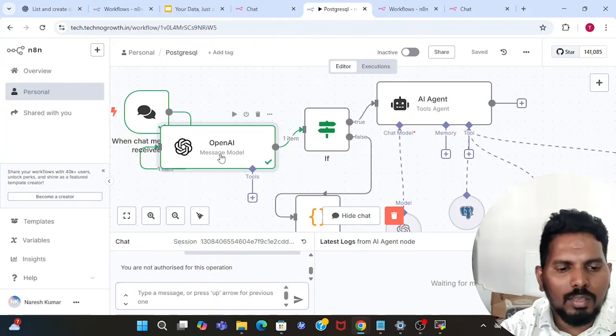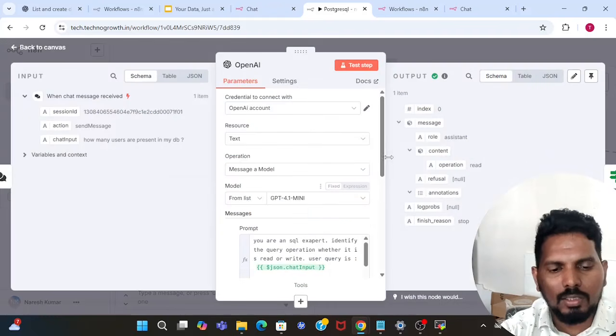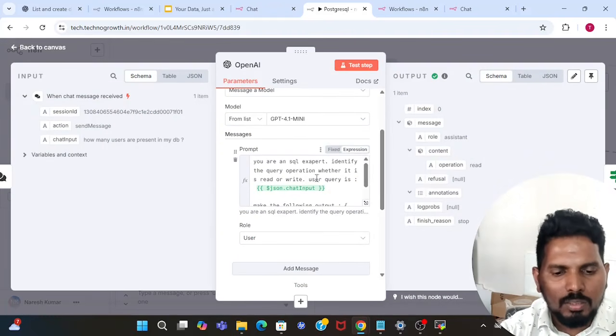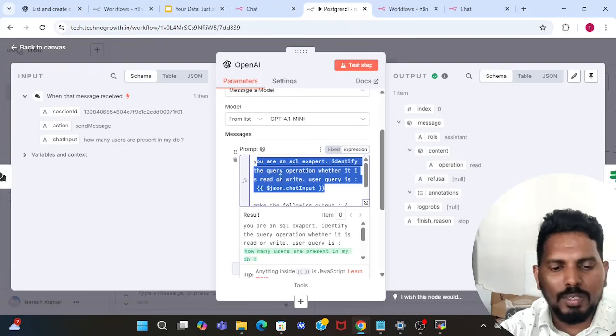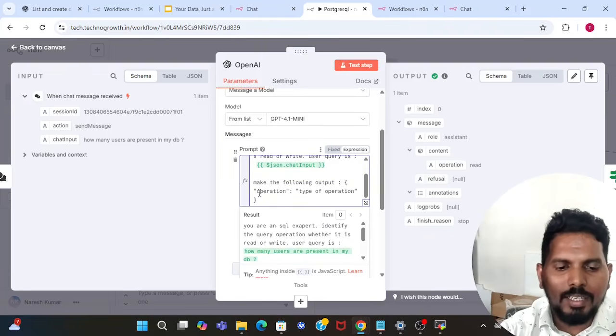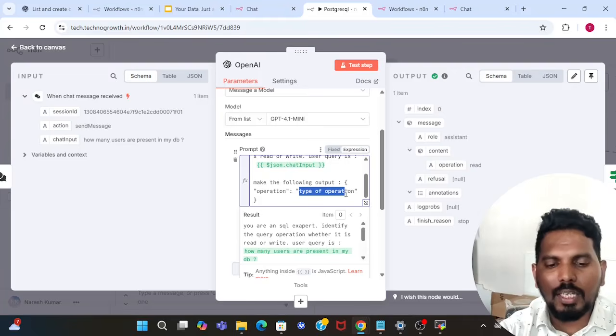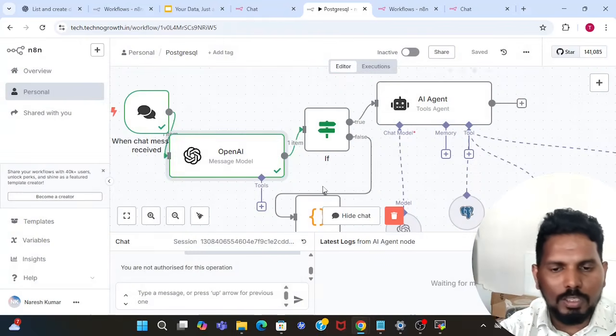Alright guys, there was some issue with OpenAI. So what I have done is I changed my prompt a little bit. Earlier my prompt was: you are SQL expert, identify the query operation, whether it is read or write. User query is this one. Later I added sample output: make the following output as this, key is operation and then type of operation. Right, so now it is working fine.